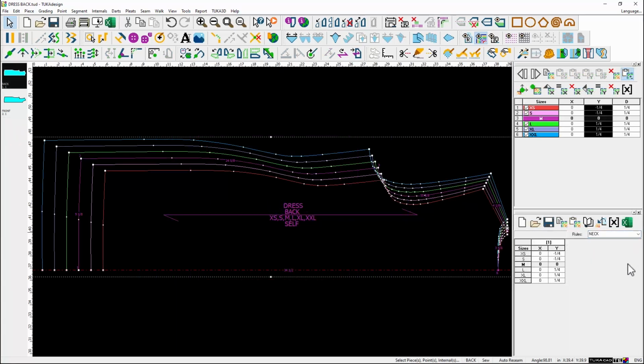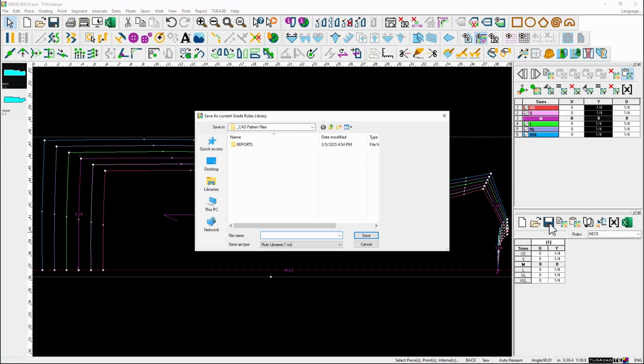When all the rules have been added to the rules list, click Save Rules Library. Give the rules library a name, and it will have an RUL file extension. Click Open Rule Library to see the Grade Rules Library file in the folder.